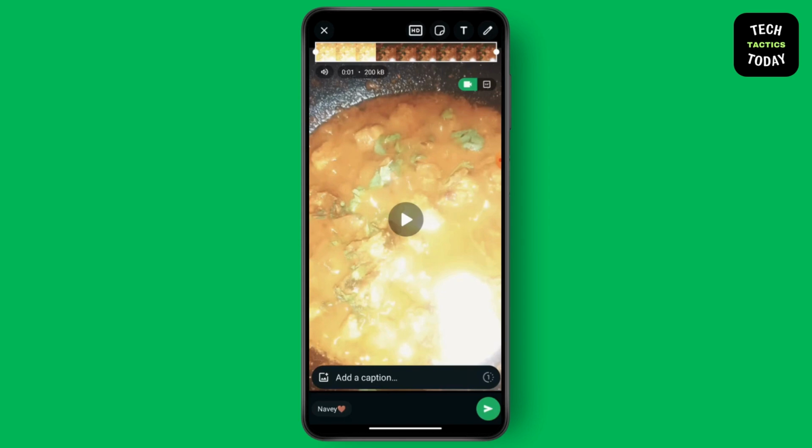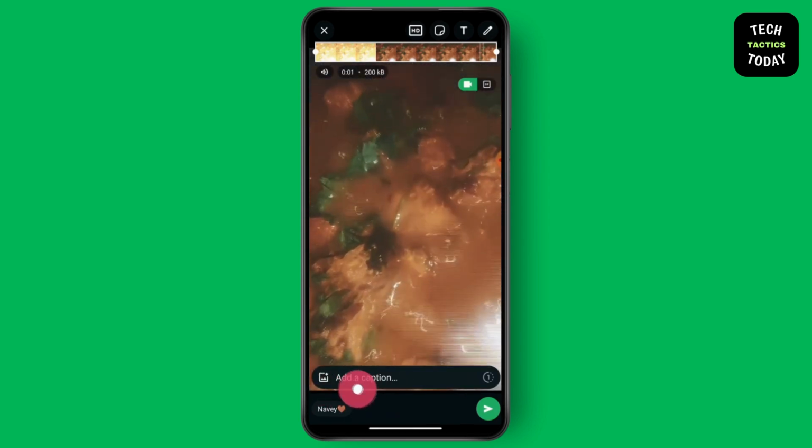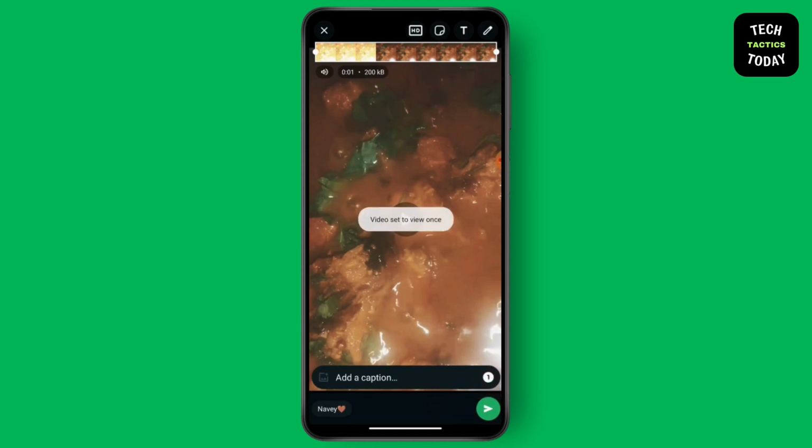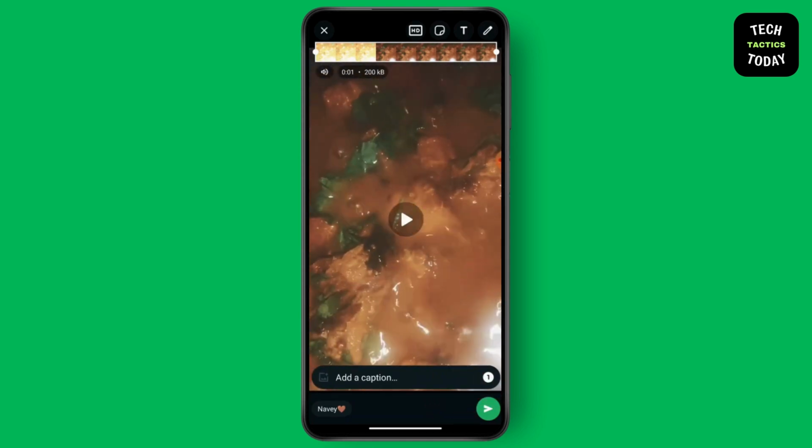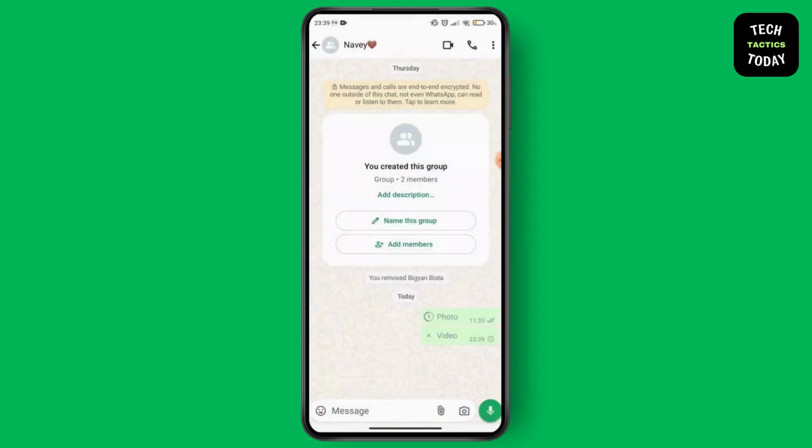On the bottom, you can see the add caption option, and here you can find the one option. You have to simply tap on the one option, so the video will be set to view once. If you want to send the video to be viewed only once, just tap on the send option.